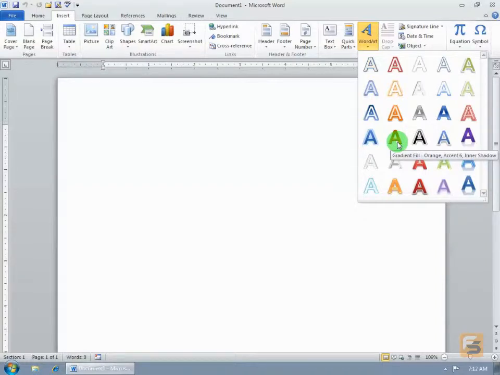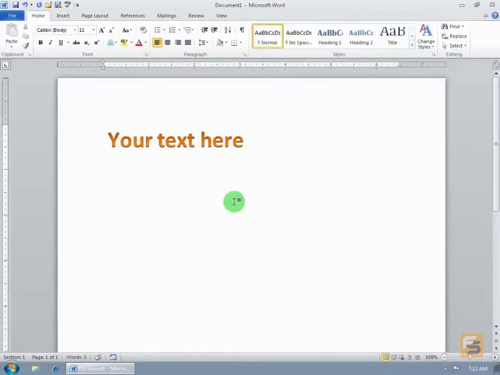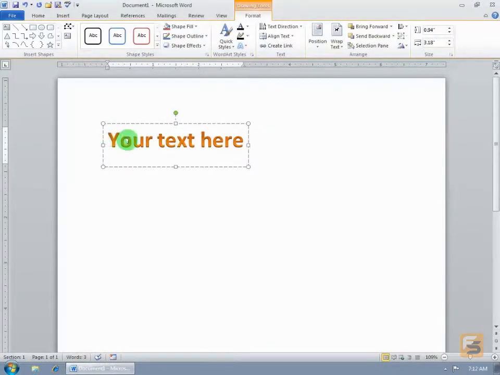This is Gradient Fill Orange. Whoops, gives me only a few seconds. Accent 6 Inner Shadow. Click on it. It inserts the WordArt where it says your text. If you click off of it, it'll keep your text here. And go ahead and click inside of it and change that. And then when I'm done, click outside of it.